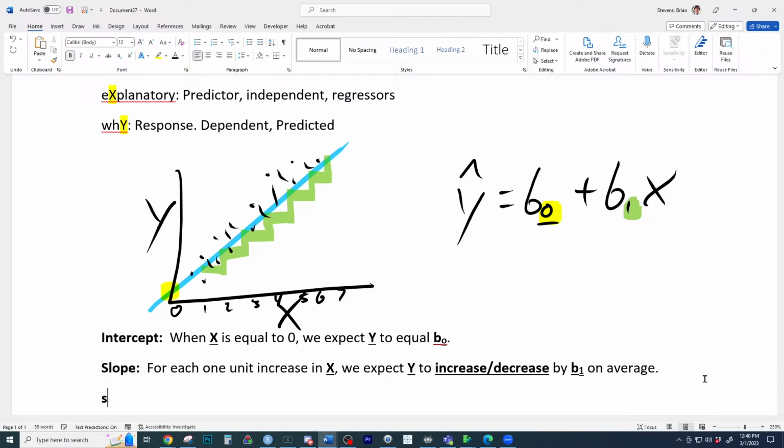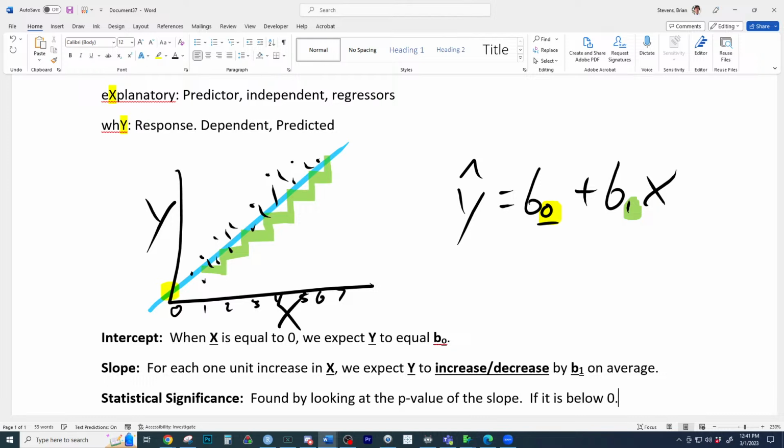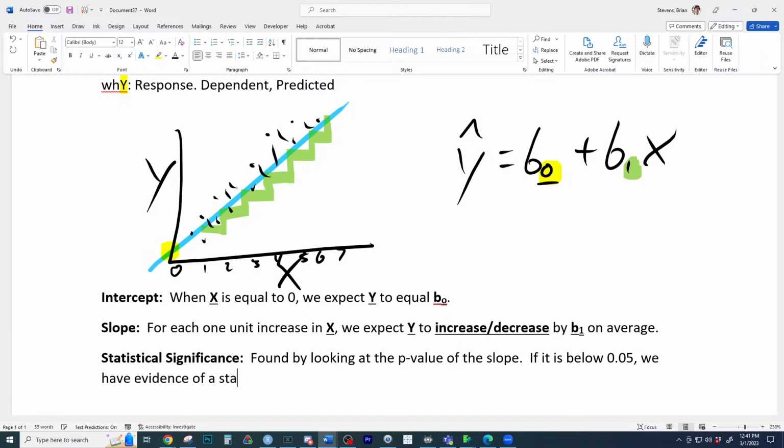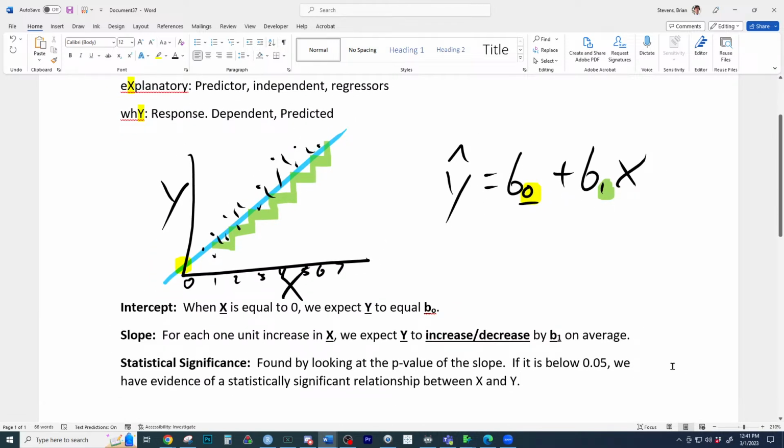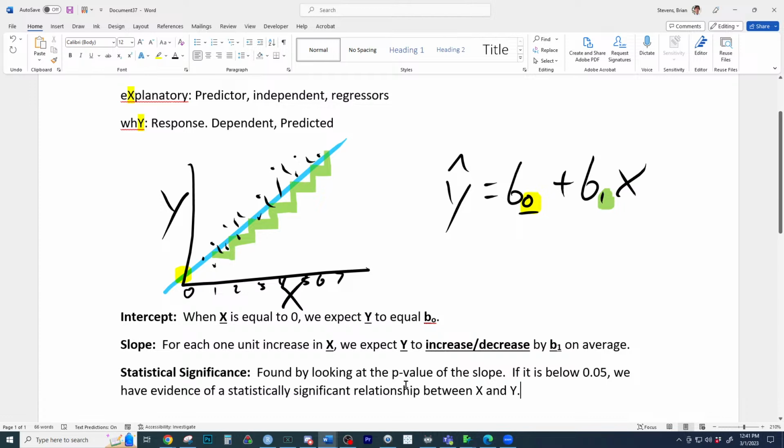And statistical significance is found by looking at the p-value of the slope. If it is below 0.05, we have evidence of a statistically significant relationship between X and Y. Okay, so this right here, Sloan, is pretty much all the notes we need to complete it. This is a very thorough sort of document at this point, having the interpretations and the ability to tell statistical significance. I guess we should write the 4 conditions.